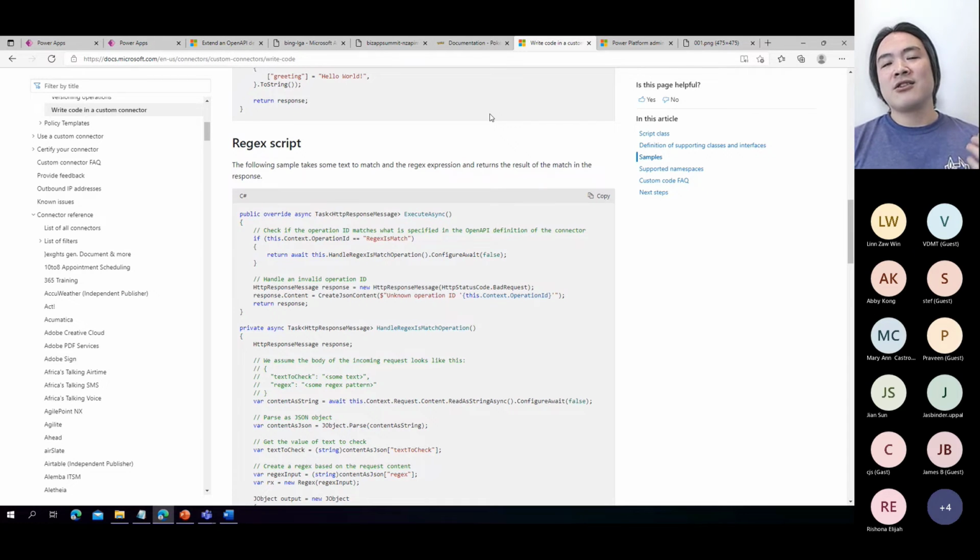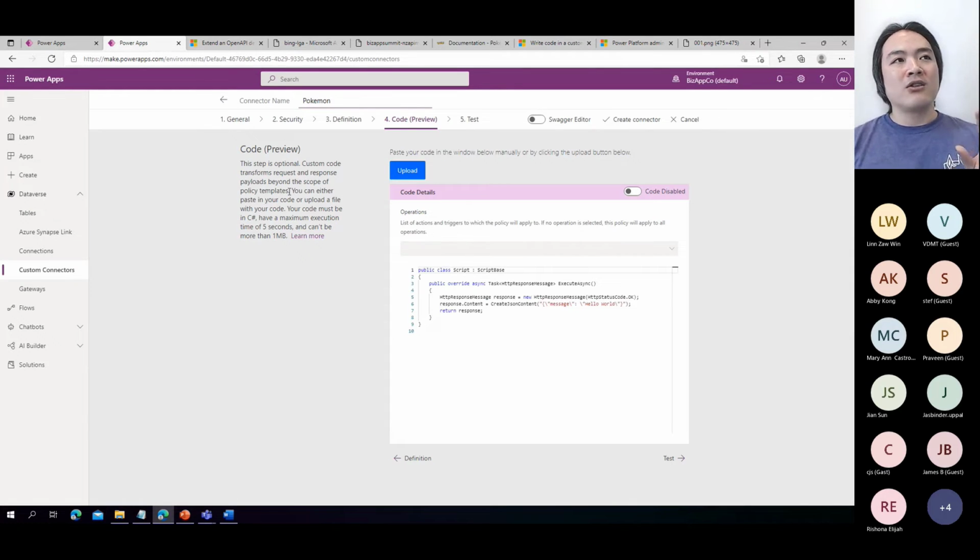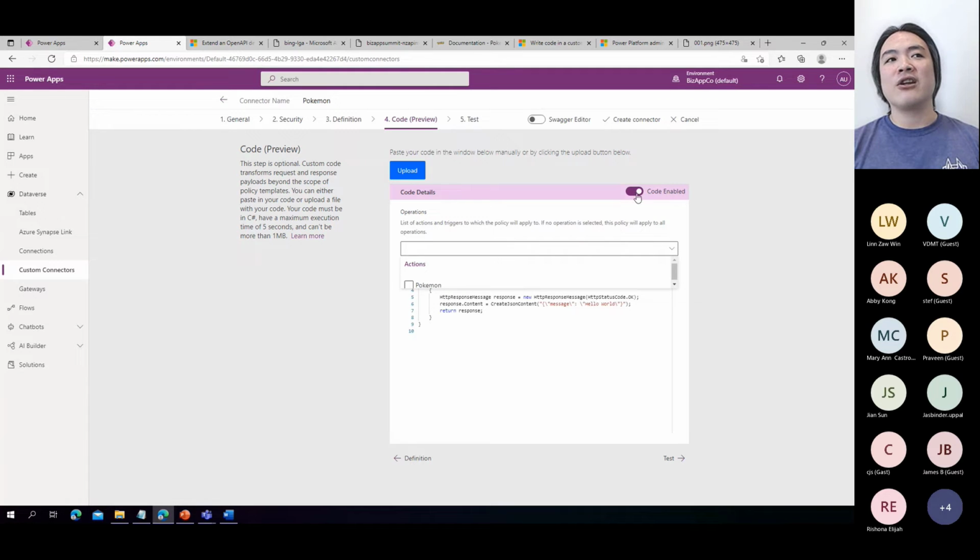There are some limitations. So for example, your code file has to be under 1 megabyte, and also your code has to be executed within 5 seconds. But again, it's a preview feature and it's there to know. So we don't need this, so we'll just leave it as disabled, but you can actually just enable it and specify it at the operation level. So you don't actually have to turn it on for every operation.